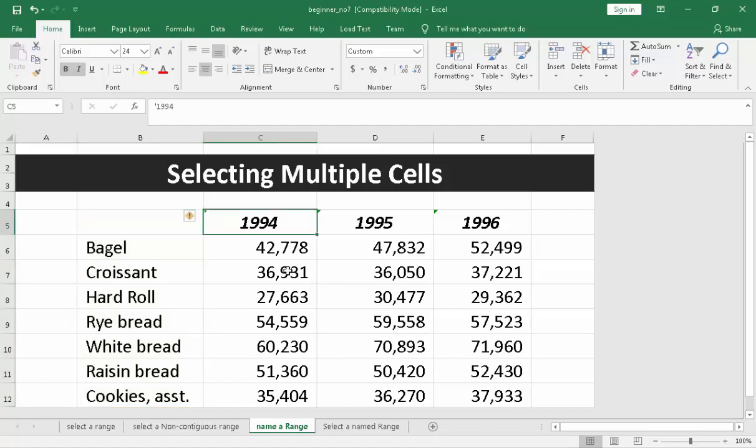Now, you will notice that if I click on the first selection, the name of the range is indicated in the name box. We have already named the range of the column of multiple cells. Now let's proceed to select a named range. How can we go back to our selection? That is the last topic for this activity.